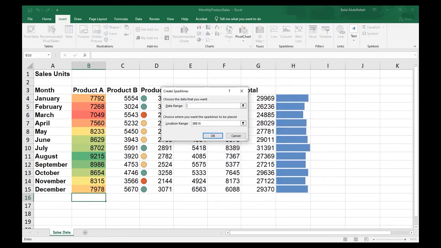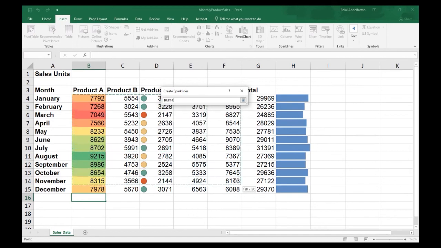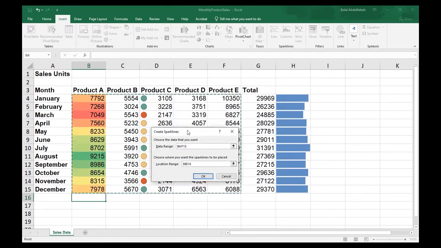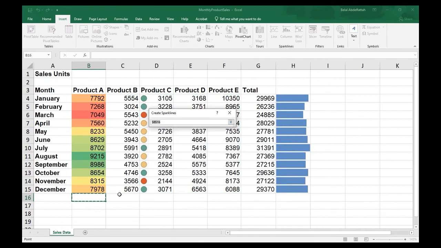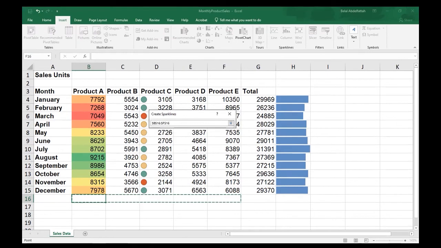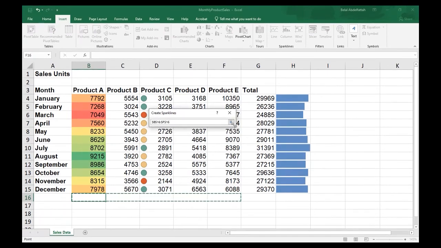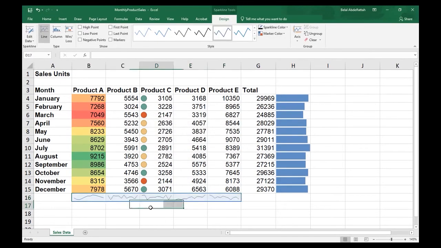And in this dialog box where it says Create Sparklines, choose the data that you want. So the data is going to be everything from product A to product E. And the location where I want these sparklines to be. And I will select this area right here. And I'm going to go ahead and press OK.